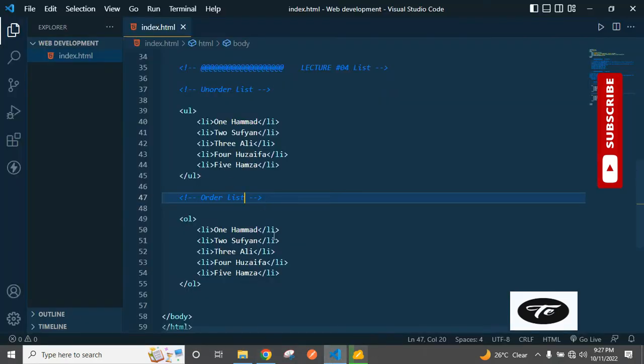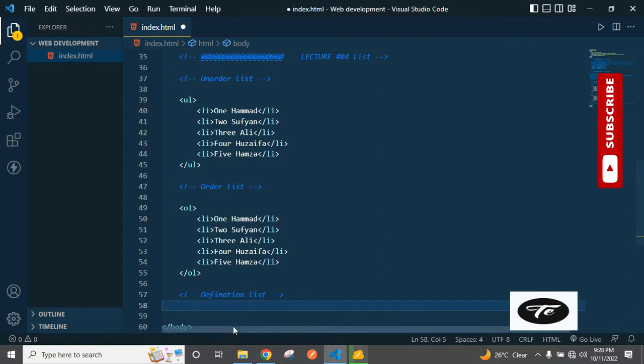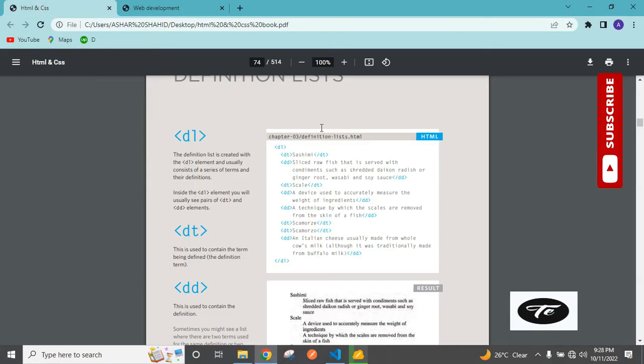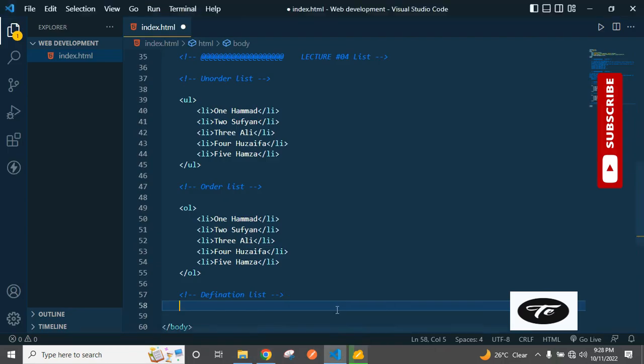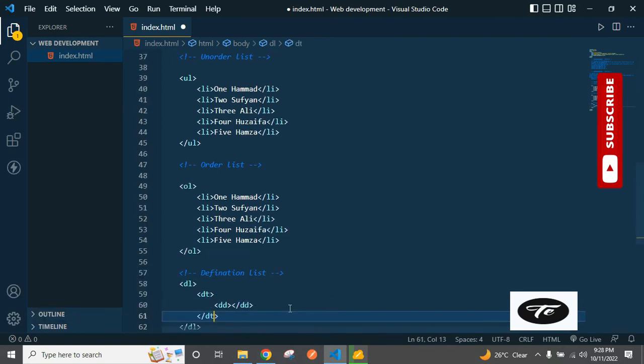Number one is unordered list, number two is ordered list, और तीसरी जो हमारे topic आ जाती है वो definition list आ जाती है. अच्छा, तो हम देखते हैं definition list क्या होता है. Definition list में basically होता ये है कि ये हमारा DL और उसके अंदर definitions के जो parts होते हैं, definitions जो होती हैं वो हम इस तरीके से लिख देते हैं, DT और DD. Firstly, DL, and inside the DL we need one DT, and then DD. This is the structure of a definition list.